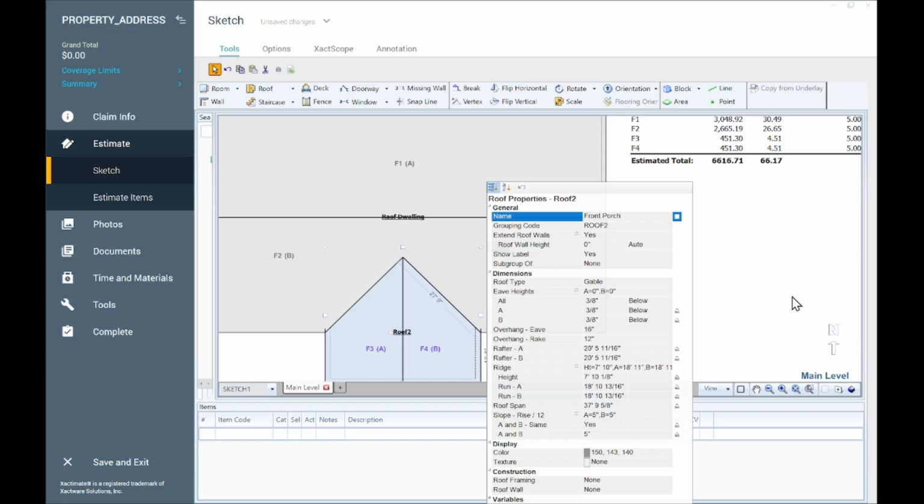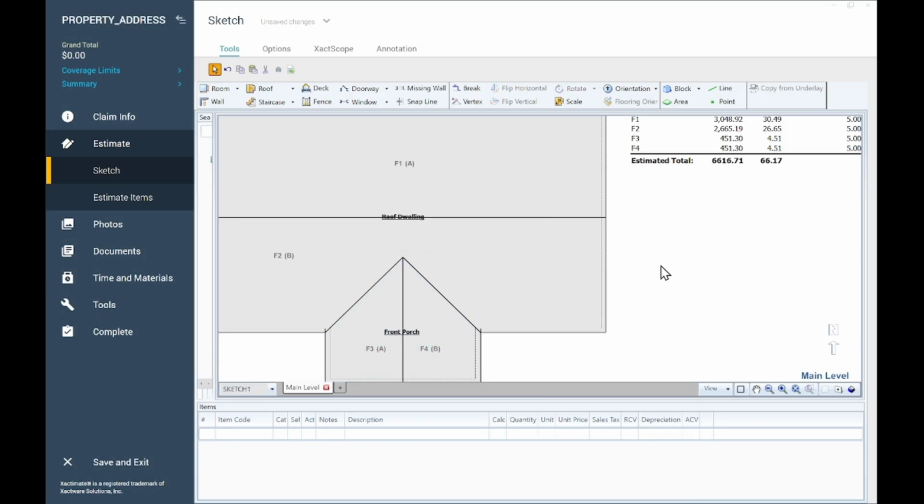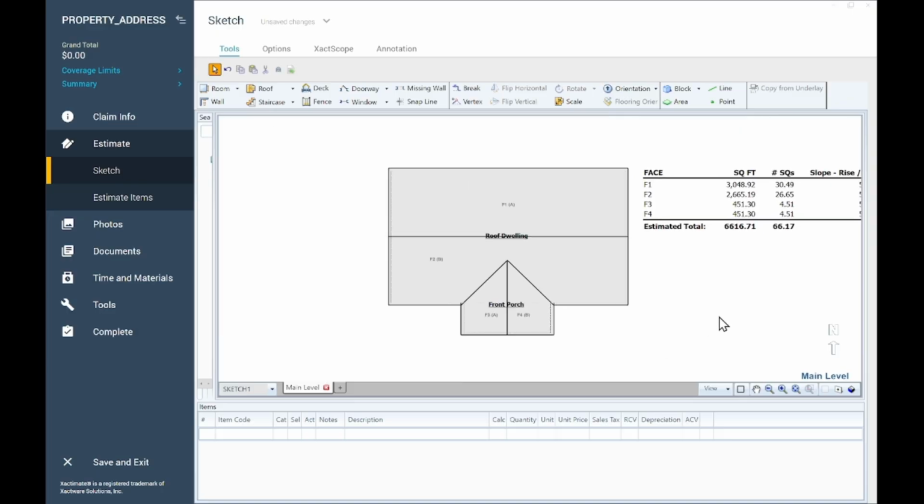So label it front porch, front entrance. You can leave it roof 1, roof 2, depending on how you want your estimate to look.